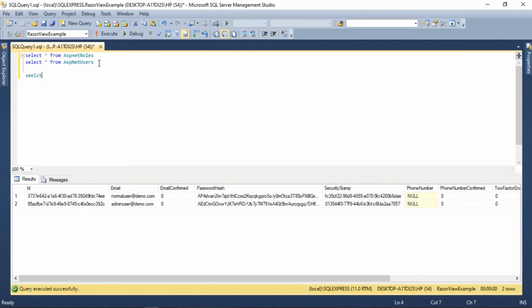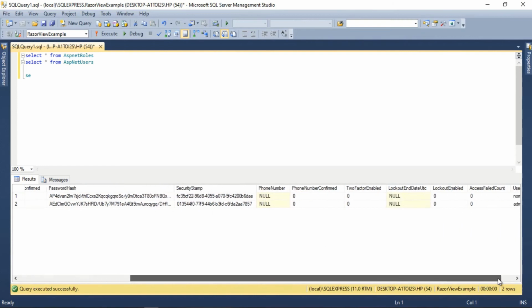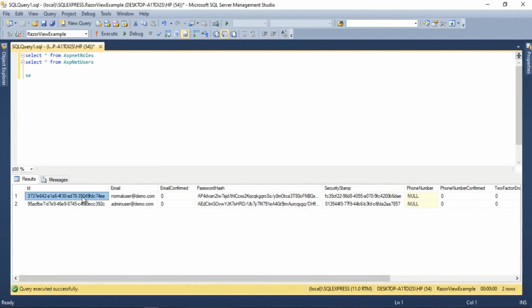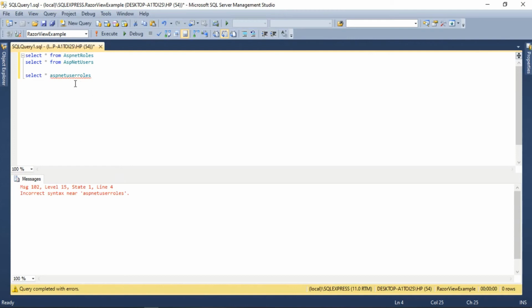So let's note down the ID for the user. First of all, we have a normal user, so the normal user ID ends with EE. So let's run the query here. Select all from ASP.NET user roles. Let's run this. Sorry, I forgot to type the from.